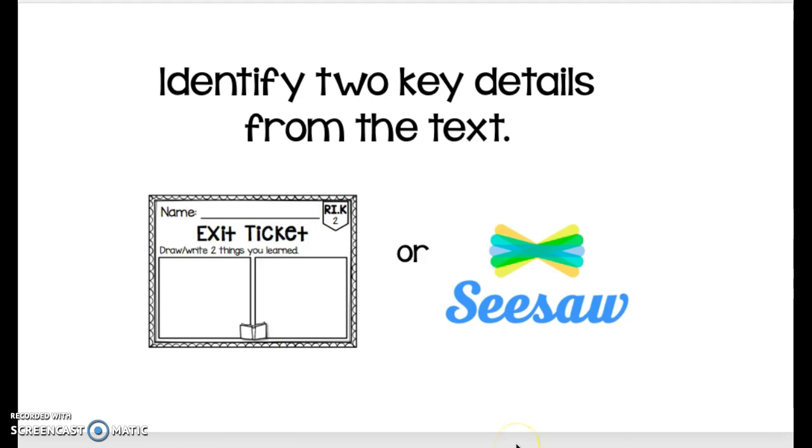Remember to put your name on your exit ticket so your teacher will know whose great key details those are. And remember that the two key details need to come from the text. If you need to listen to the text again, you can replay the video.